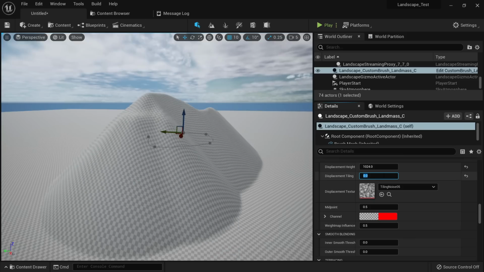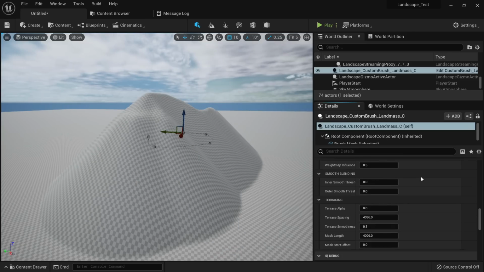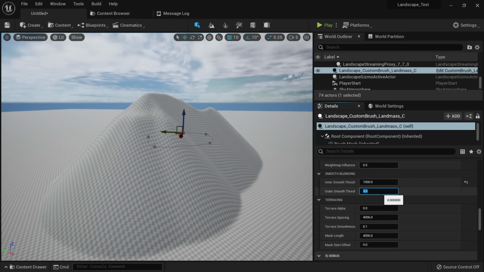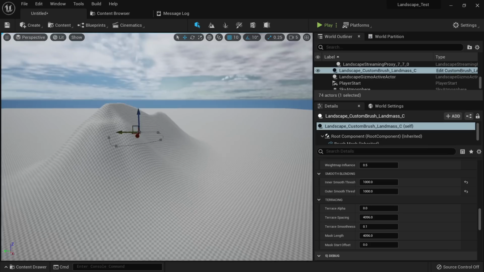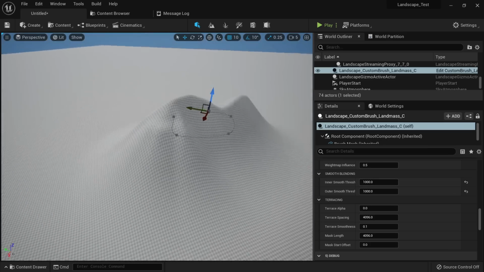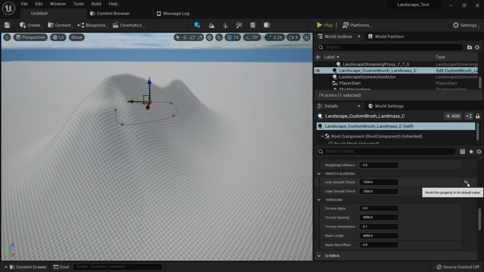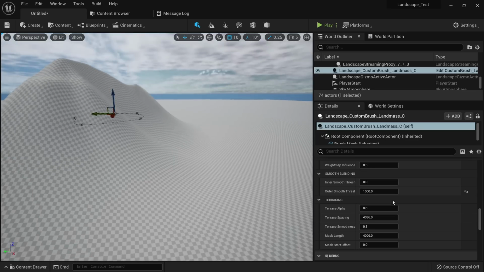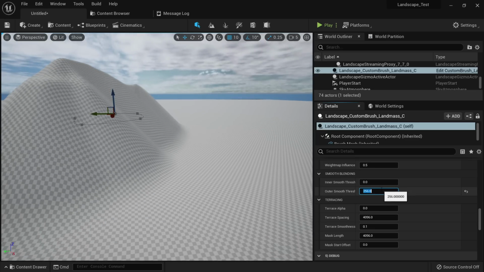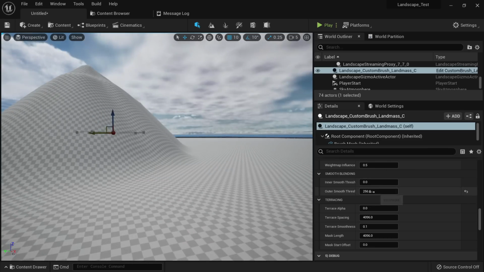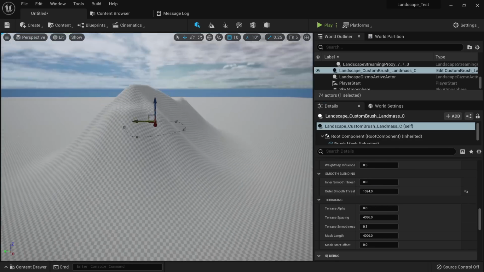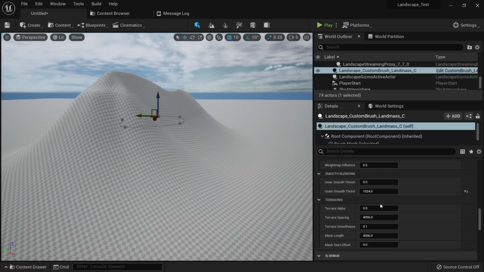So I will leave this back to 0 because the next thing I want to show you is the inner smooth. I can put like 1000, and this will smooth out this part. There you go, outer smooth. Inner smooth is for this part, like that. And 1000 may be a little bit too much, so 512 or 256. Actually, 1000 was. So the next thing I want to show you is the terrace.